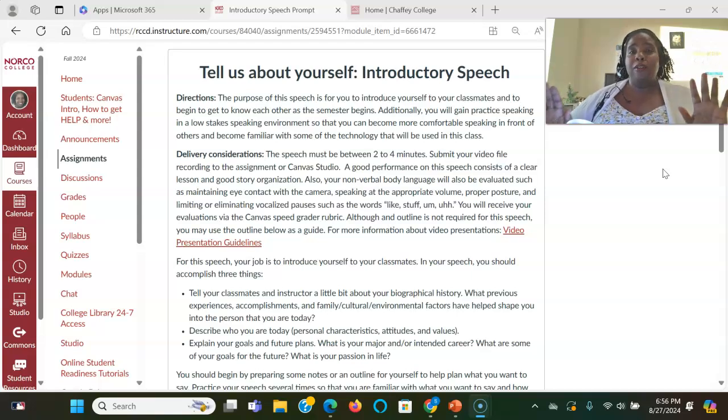Now, this is the beginning of the course, so the skills that we use from here will build and build later on. But I do want to take some things into consideration. So, for example, this is a 2 to 4 minute speech, so you definitely want to stay within that window. And I want you to be mindful of body language.